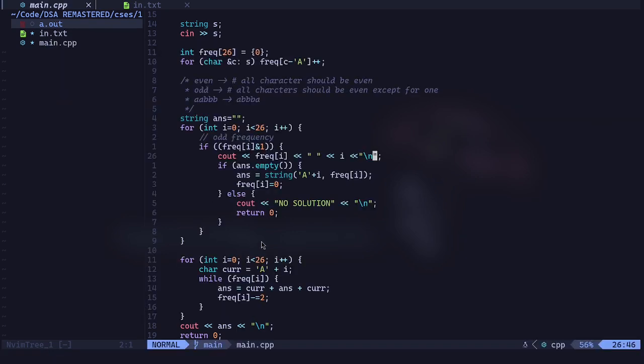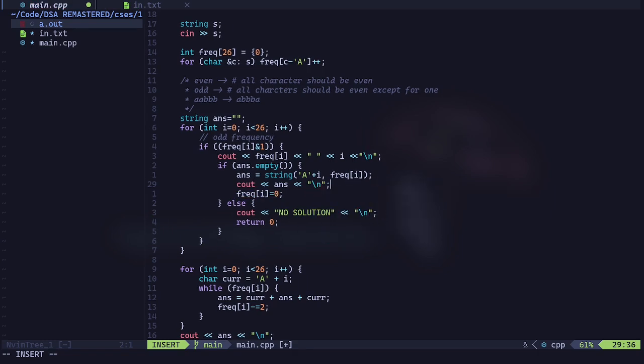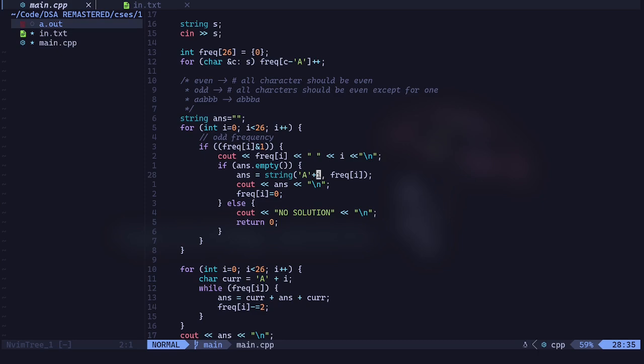Okay, so we are reaching here. We are definitely reaching here. Let's also do this. Getting an empty string here. This string constructor works just like this, right?